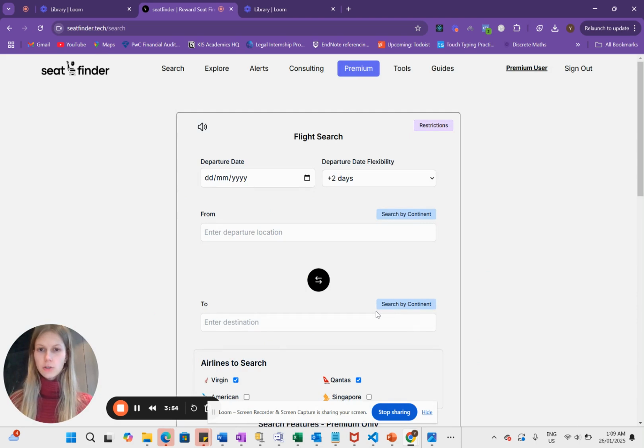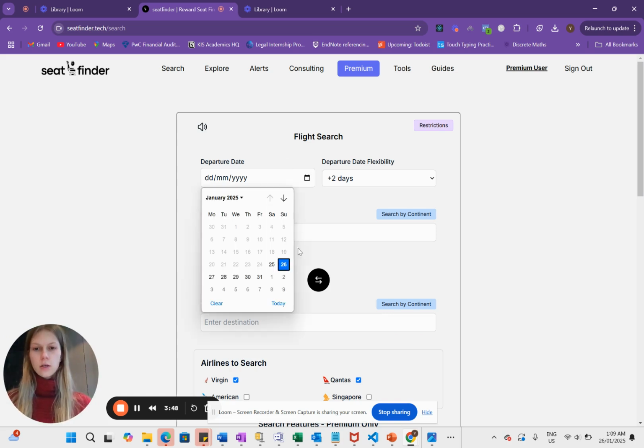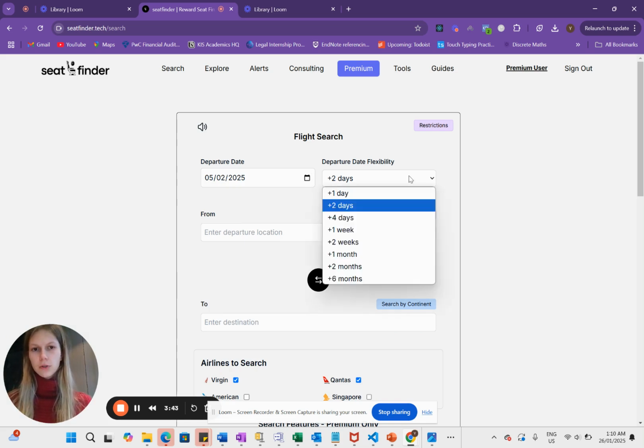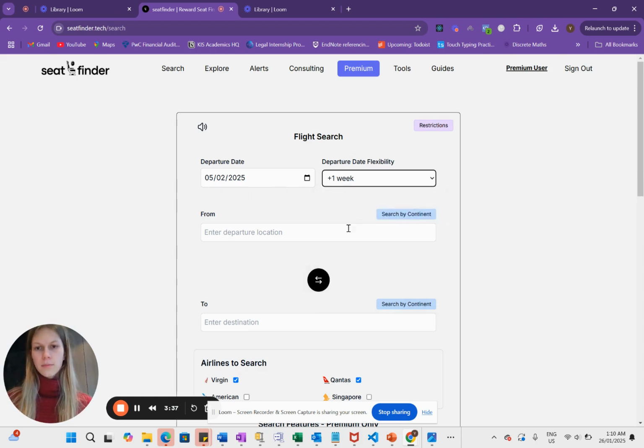Other than that, if you are to go and search for flights, then you get taken to our search page and you do need to log in for this. So please do create an account if you don't have one already. And here, if you want to search for a flight, then say you pick your departure date, but you also have some departure date flexibility. So this means that if you were to click 1 week, we search for you from the 5th of February 2025 plus 1 week. So every single date, the 5th, the 6th, the 7th, and so on until the 12th of February, and we return all of those results for you.